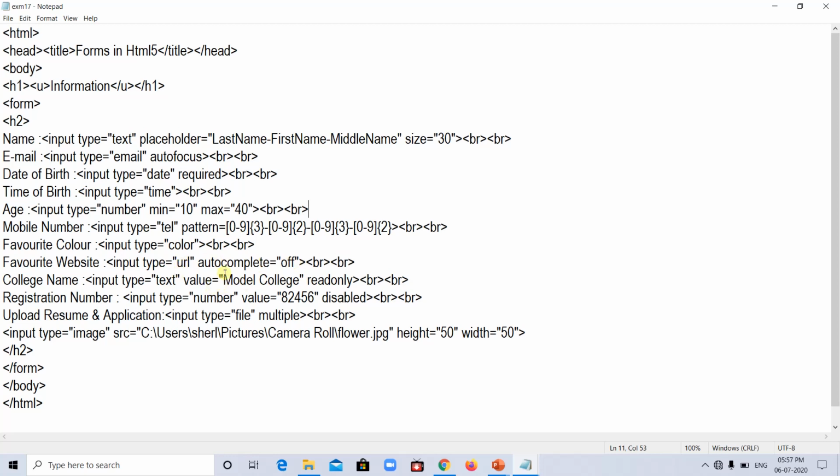Next is college name. Here the value is equal to model college and the restriction is read only. What will happen? Users can just see the value model college, but they are not able to write anything, or delete that field. Next is registration number. For registration number also, I am using the value 82456 and it is disabled. So the disabled restriction is used. Again the same thing: users can see the value but they cannot edit or delete this value.